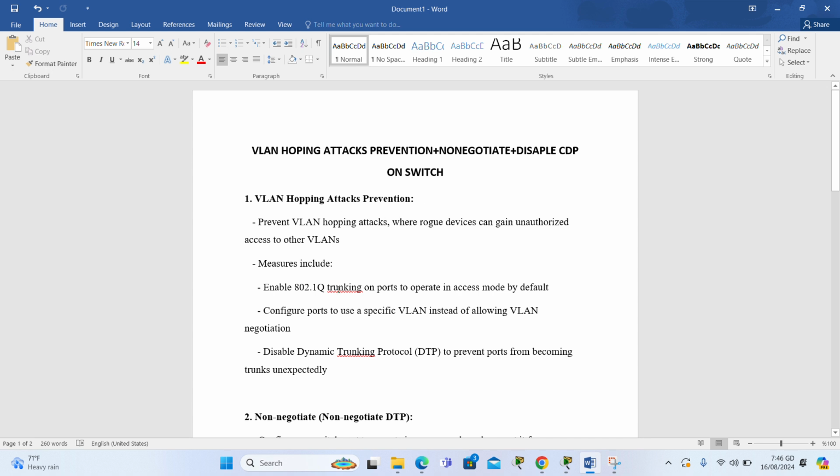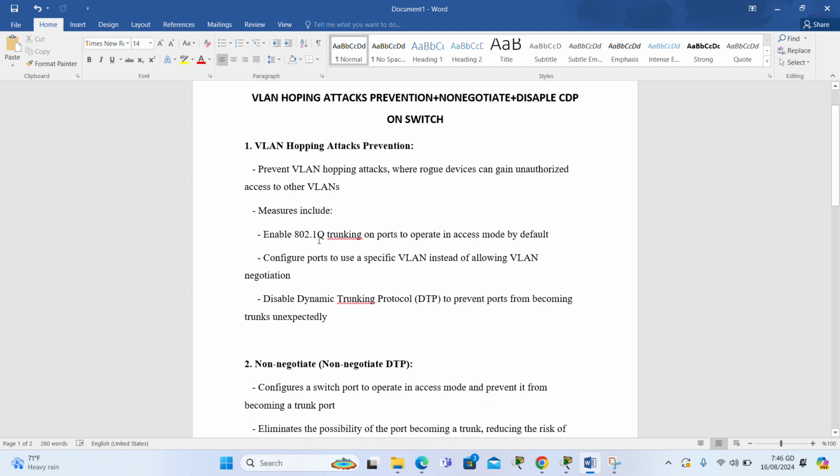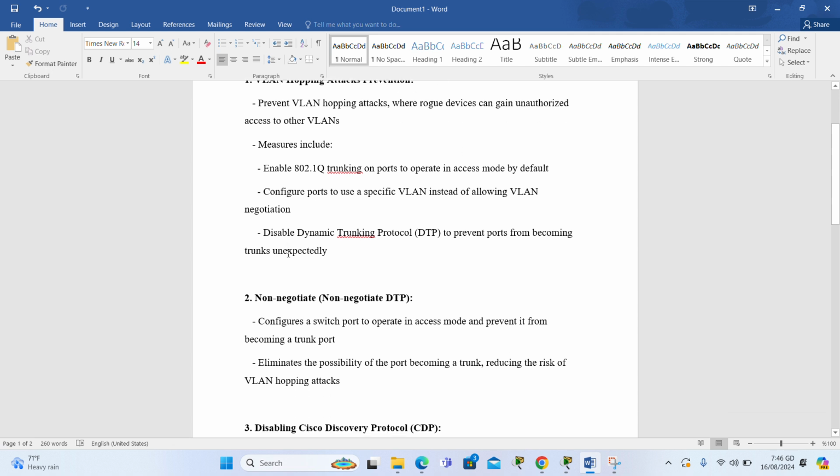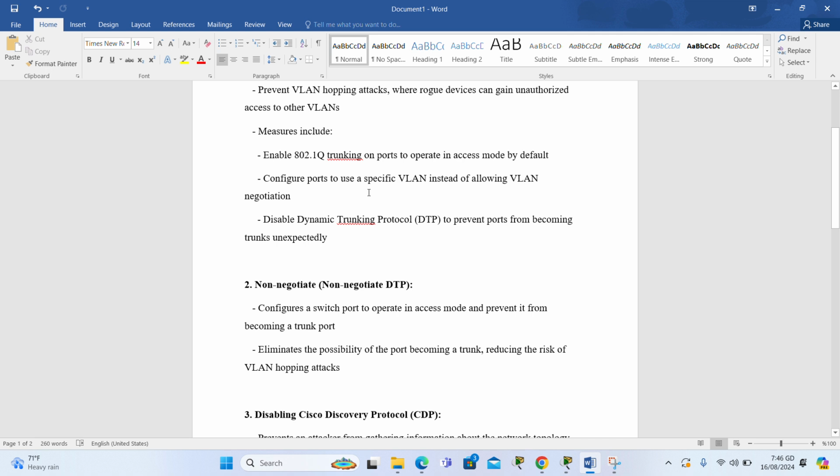VLAN hopping attacks: prevent VLAN hopping attacks where regular devices can gain unauthorized access to the other VLANs. Measures include enabling 802.1Q tagging on ports, to operate access mode by default. Configure ports to use a specific VLAN instead of allowing VLAN negotiation. Disable Dynamic Trunking Protocol to prevent ports from becoming trunks unexpectedly.